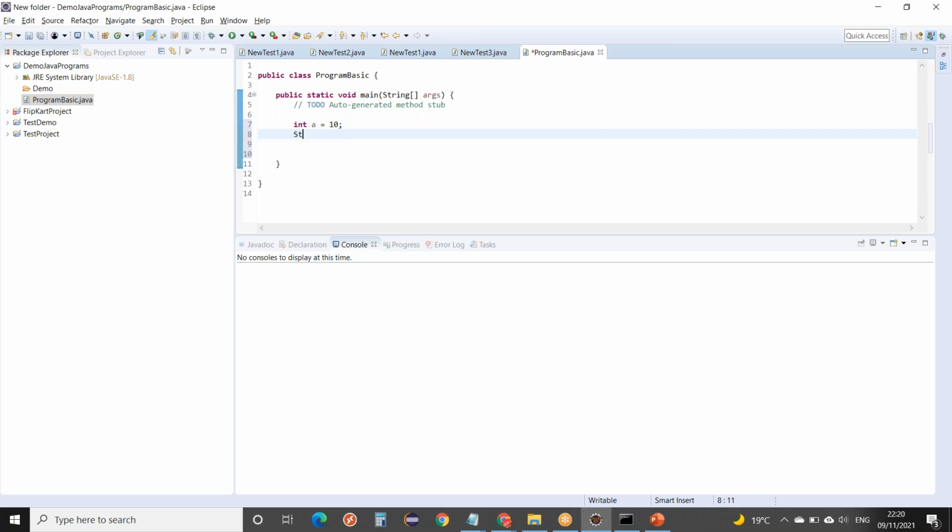Okay, you can create a variable of string type. So I will create a name variable, and then I will write Anupama. Okay, so what is name holding? The Anupama value it is holding. What is a holding? The 10. Okay, so whatever data type we specify, that value it will hold.